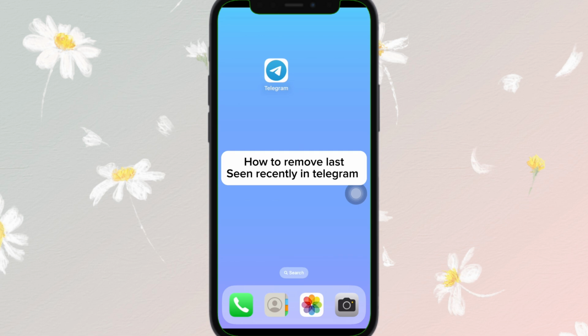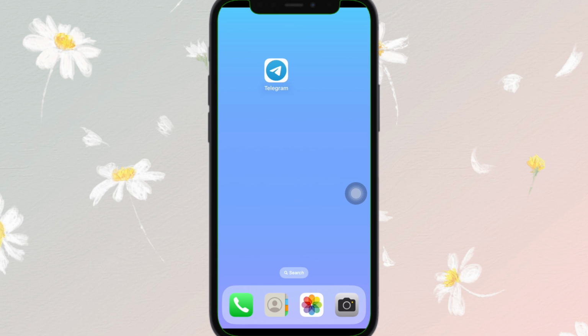How to remove last seen recently in Telegram. To remove or hide your last seen recently status on Telegram, you can adjust your privacy settings to control who can see your online status. So here is how you can do it.